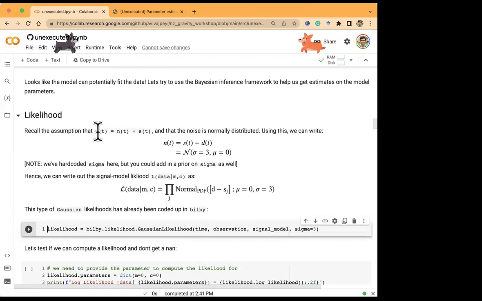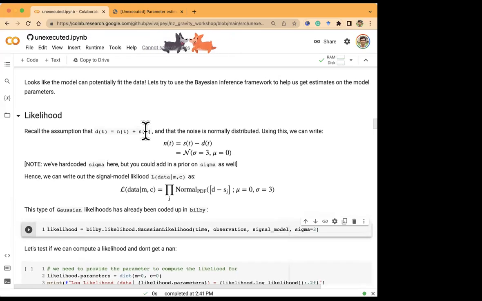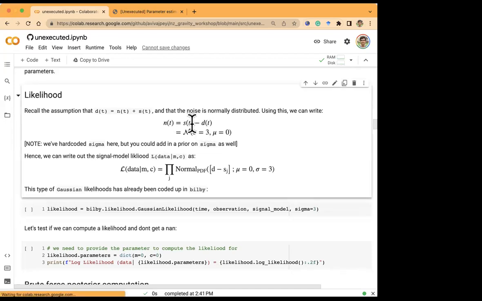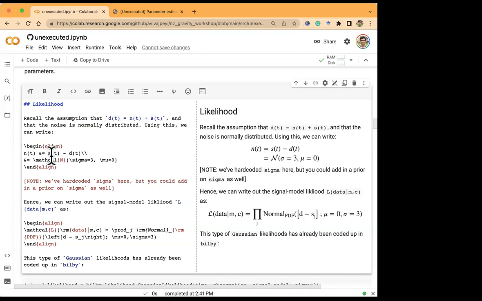Recall that our assumption is that the data is made up of some noise and a signal embedded in that noise. Now, we also assume that the noise is Gaussian distributed, right? So we can write down that the noise is some normal distribution. And you can also write down that the noise is equal to the signal. Oh, sorry, I think I messed this up. This should be the data minus the signal, right? Whatever, I'll fix that.